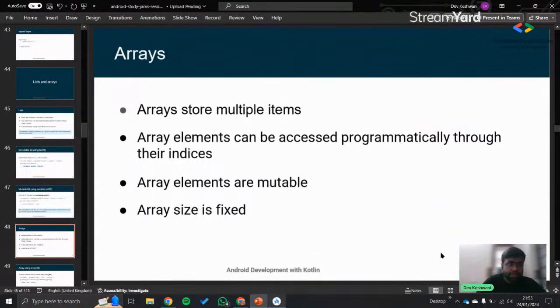Okay, now we come to arrays. As we know, arrays are like C-type arrays. They are fixed. Arrays store multiple items, so we can store multiple data types. Array elements are mutable, so if we want to change an element at an index, we can do that. But they are of fixed size. We can't extend once an array is defined. We can't change its size.